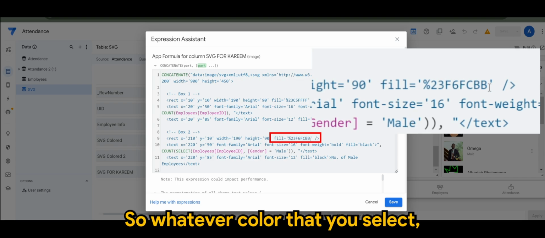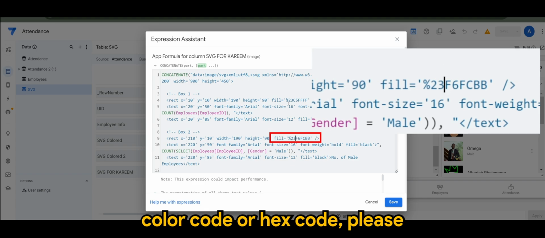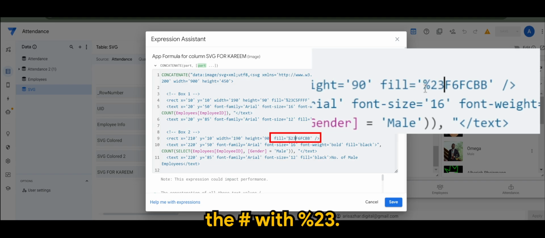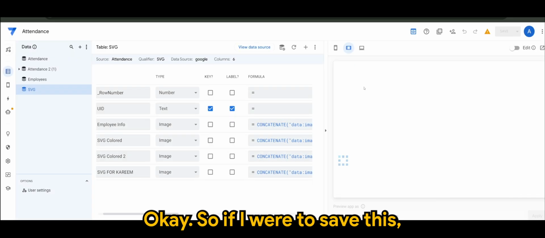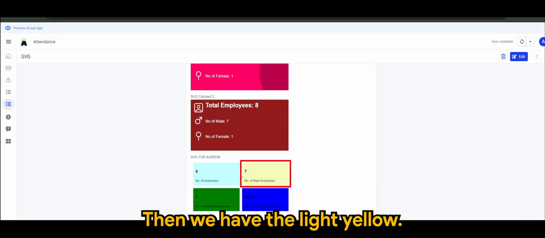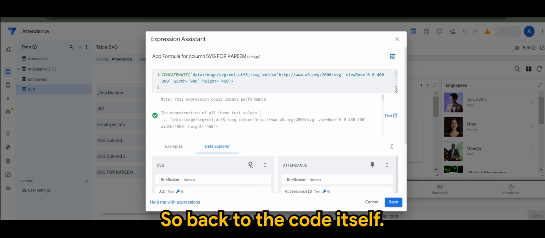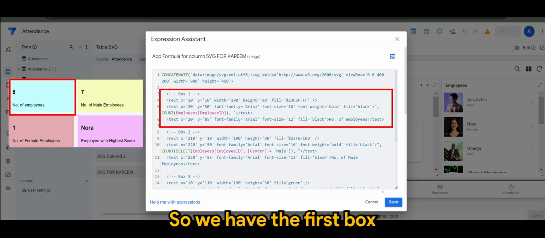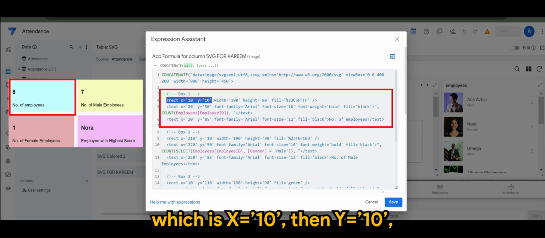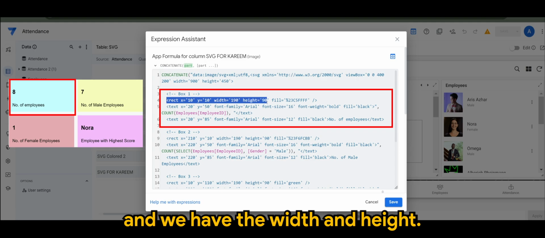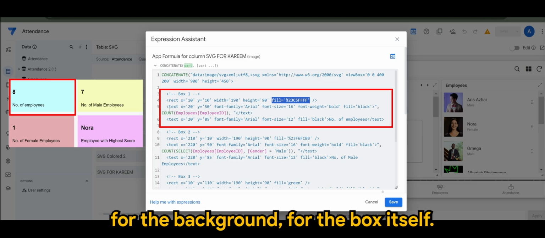So whatever color that you select, if you want to use the HTML color code or hexa code, please don't forget to substitute the hash with %23, okay? So if I were to save this, then yes, then we have the light yellow, okay? So back to the code itself, okay? So we have the first box with the respective coordinates, which is x10, y10. And we have the width and height. Then we have the color fill, which is the color for the background for the box itself.